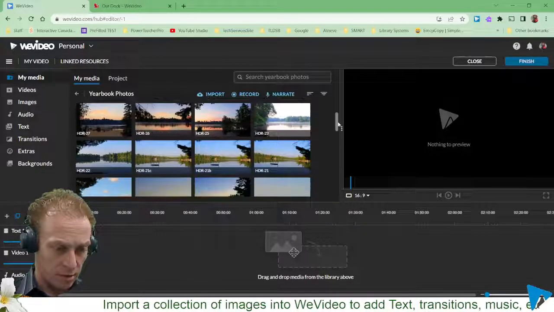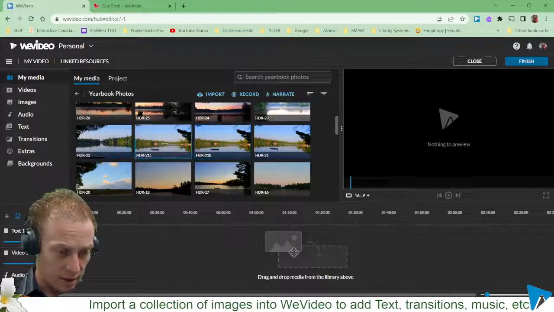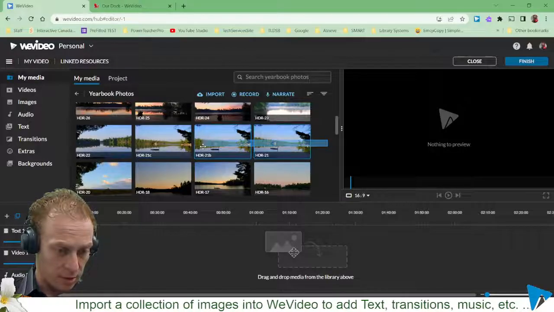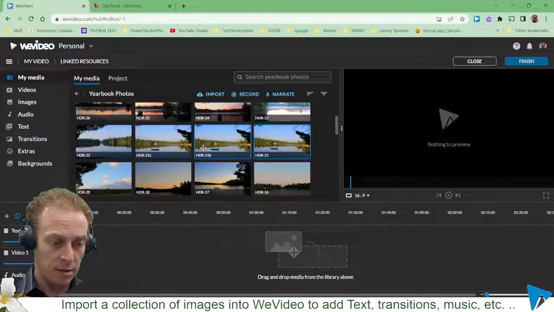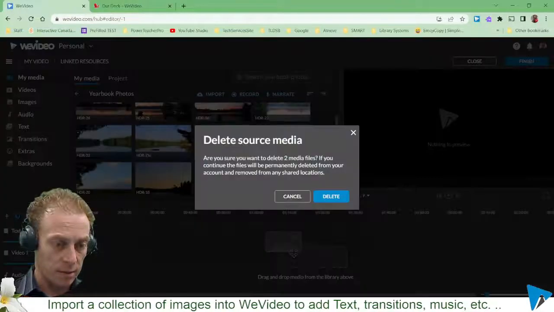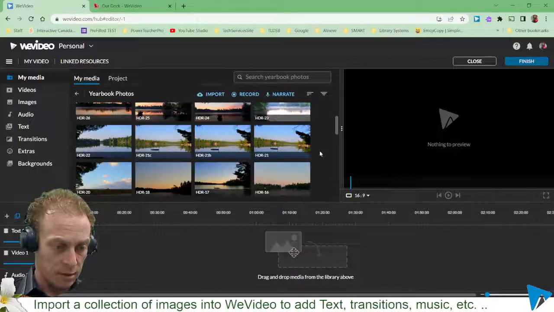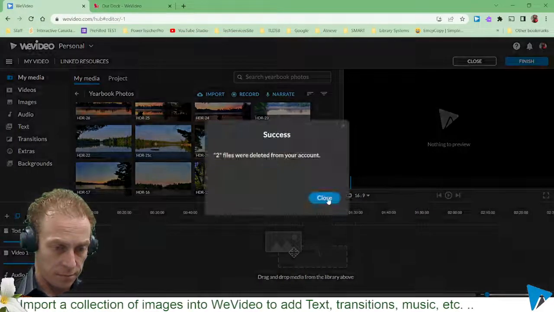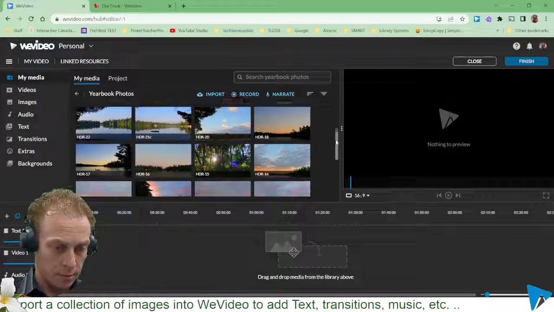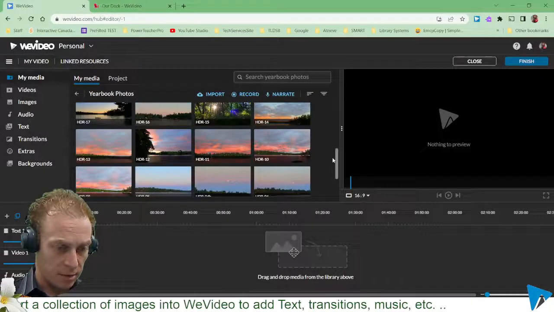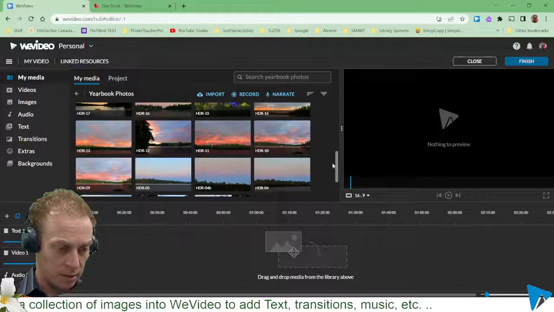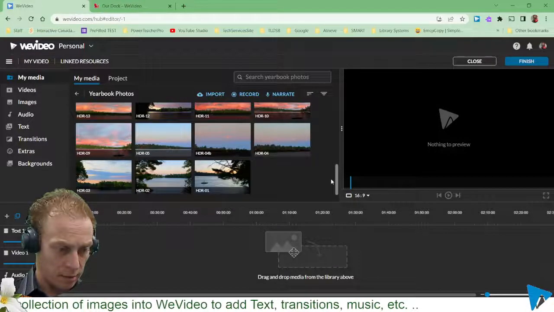Any duplication here that I want to get rid of? Yeah, these guys are pretty similar. Let me go ahead and grab those, hit delete, right click, there we go, delete. We don't need duplicate stuff. What else? Some of these are pretty close, but as long as they're a little different, I'm okay. All right.